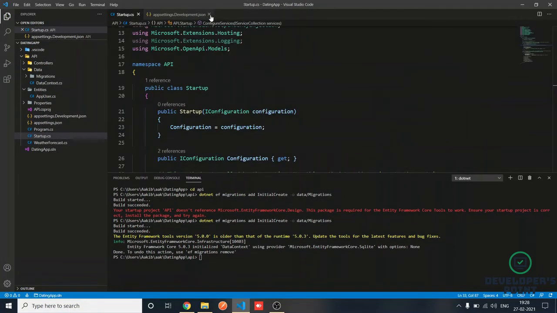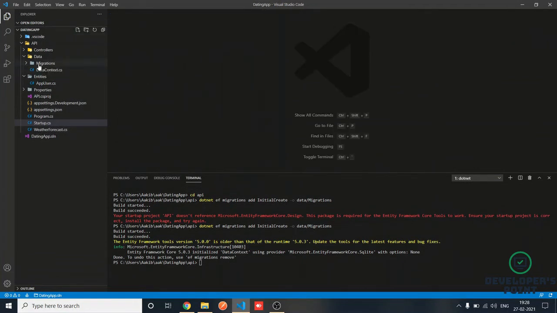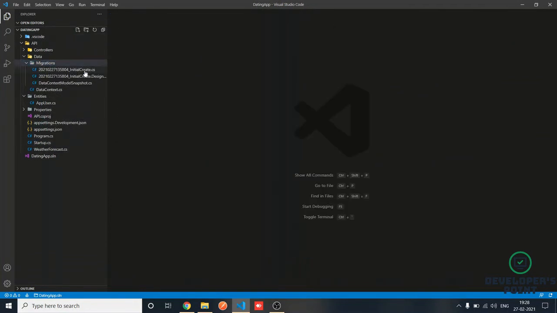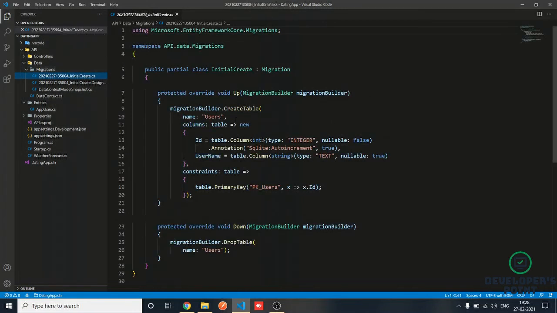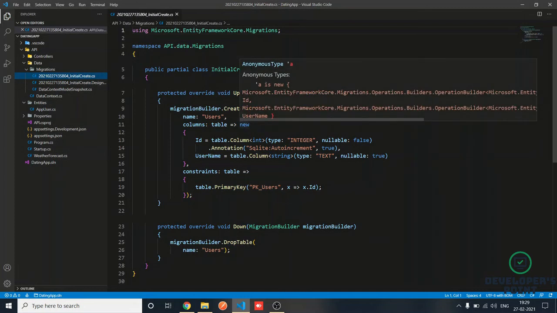So we'll close all these windows which are open here. Here we can see that it has created a folder called Migrations. In this Migrations folder, you can see we have four classes. The first one is InitialCreate. InitialCreate has two methods, one is Up and one is Down. Down is used to drop the table and Up is used to create the tables.